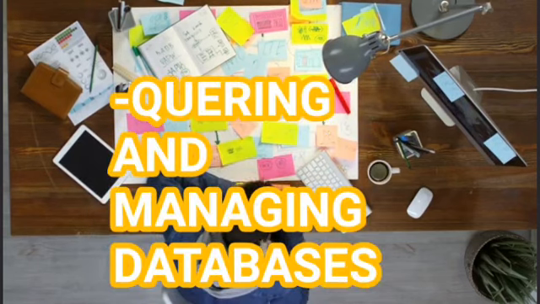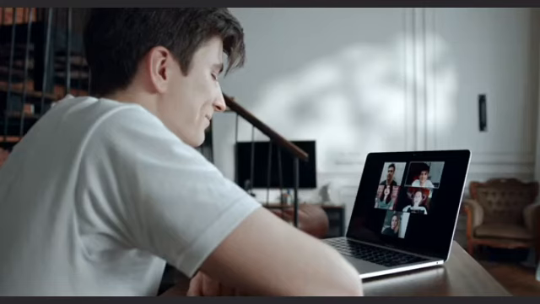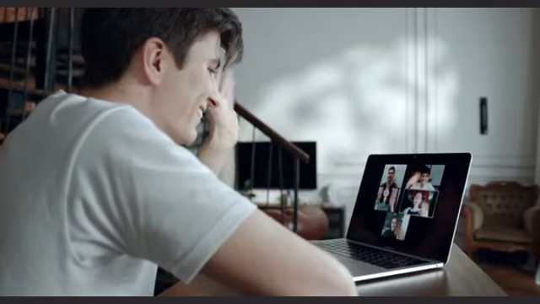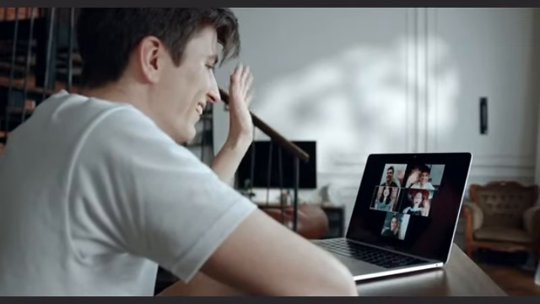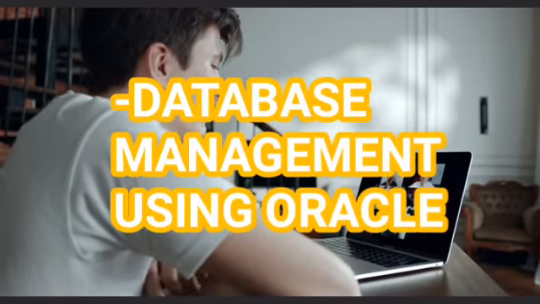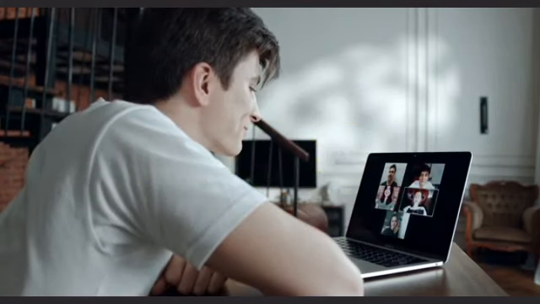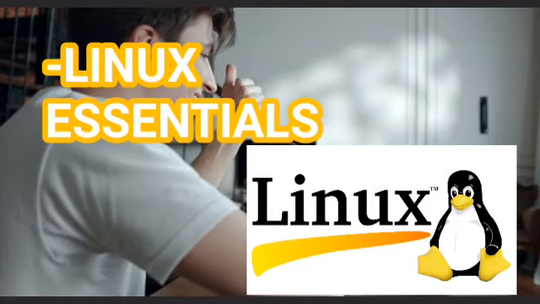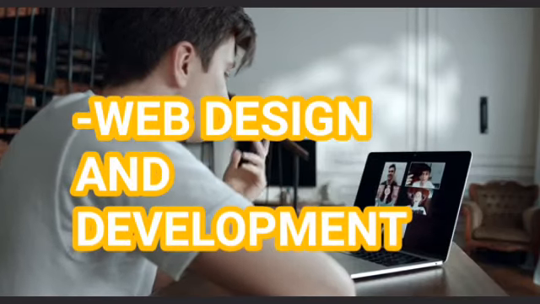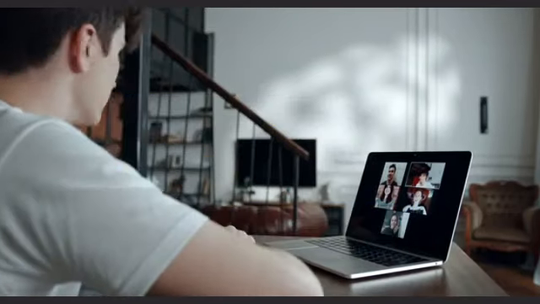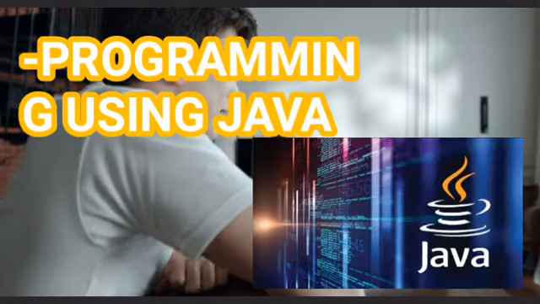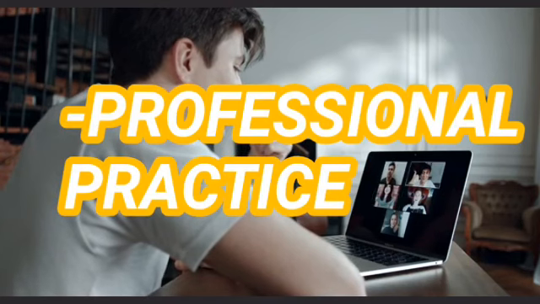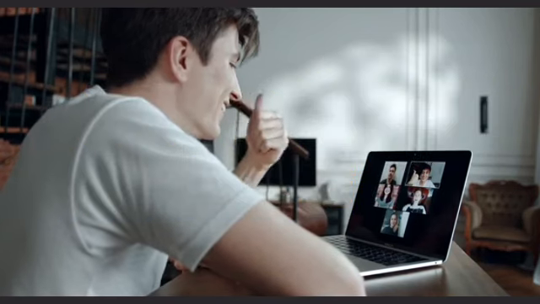querying and managing databases, introduction to programming using C, database management using SQL, Linux essentials, web design and development, and programming using Visual Basic. Then you will have professional practice.